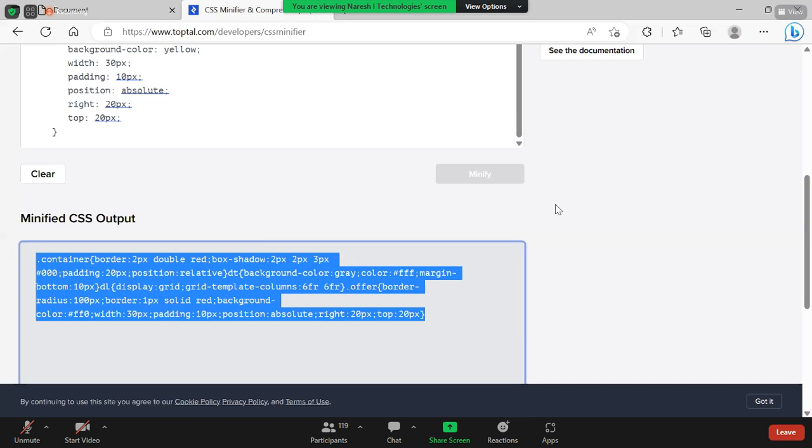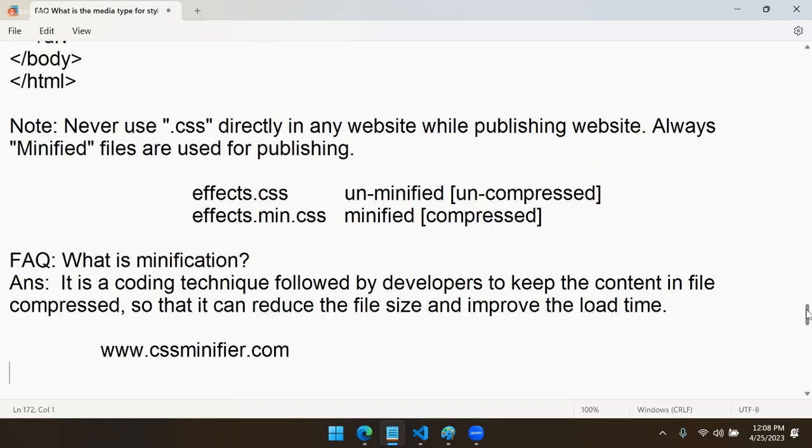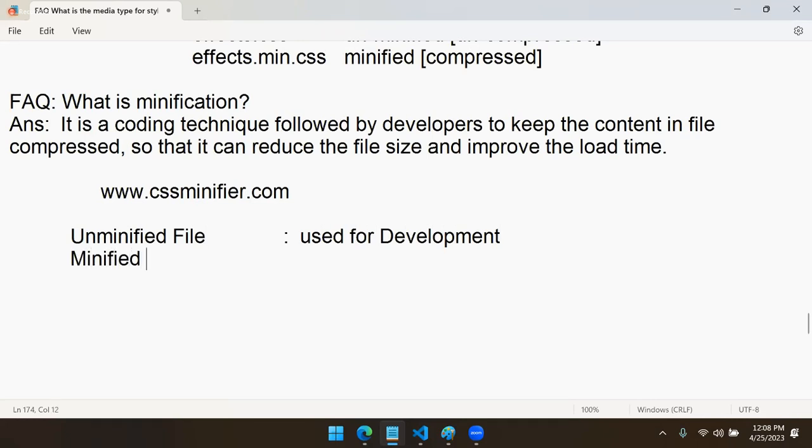So the technical concept, how we tell this in technical terms: we will say that the unminified file is used for development, and the minified file is used for production.